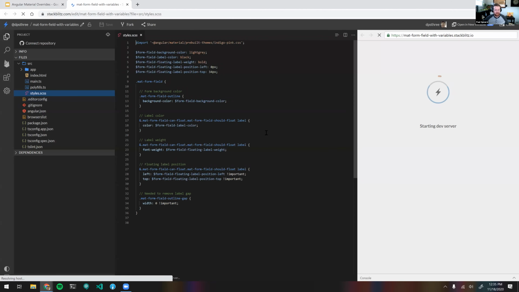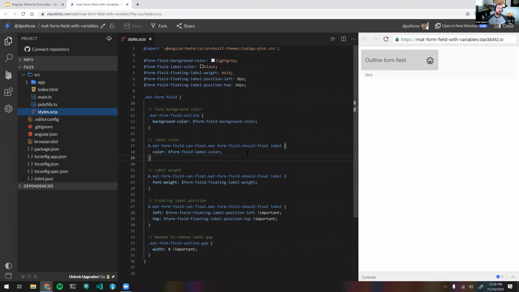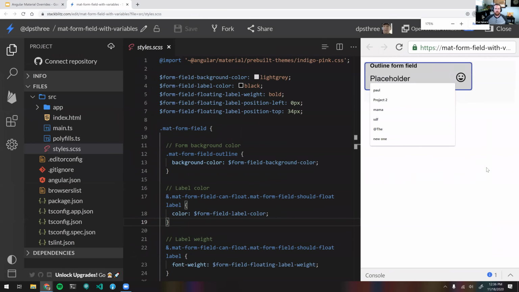And for that, I'm going to head into StackBlitz to demo that, just because it gives us a little more freedom to move around and explore the code. And so this is the exact same example that we had. Here the outline form field label is moved up. It's bolder, it's black, and our background is gray.